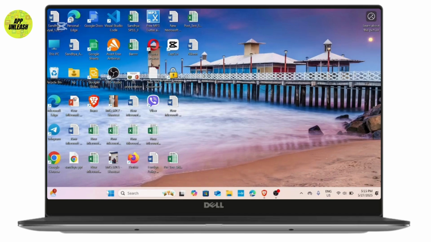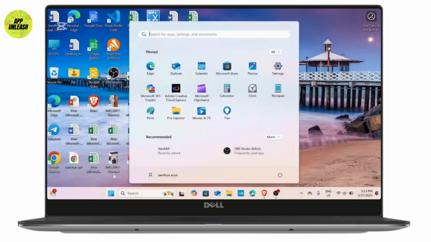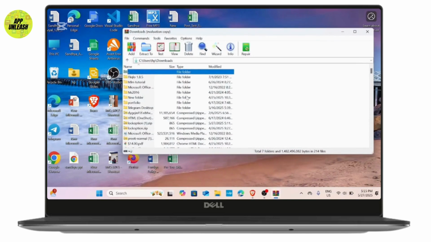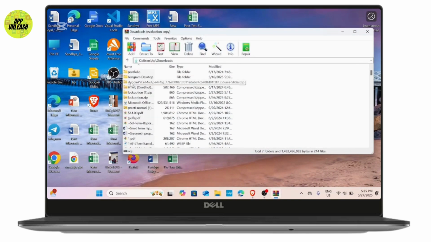First things first, you need to have WinRAR downloaded. You can get it from winrar.com. If you need help with the download and installation process, you can check out the other videos. Once you have got WinRAR installed, you can open any RAR or zip file. Just double click on the file and it will open in WinRAR.